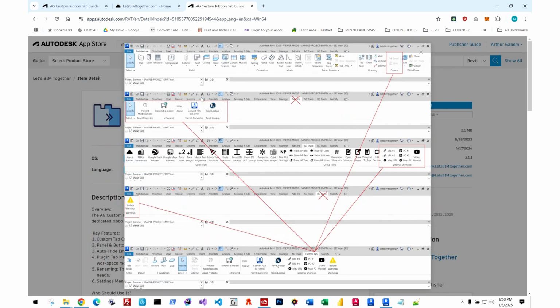Essentially what it does is it lets you move panels, which is a group of Revit buttons in a Revit tab, in a ribbon, excuse me. So then you can move it across different tabs into your own custom tab, and then you can name this custom tab whatever you want.